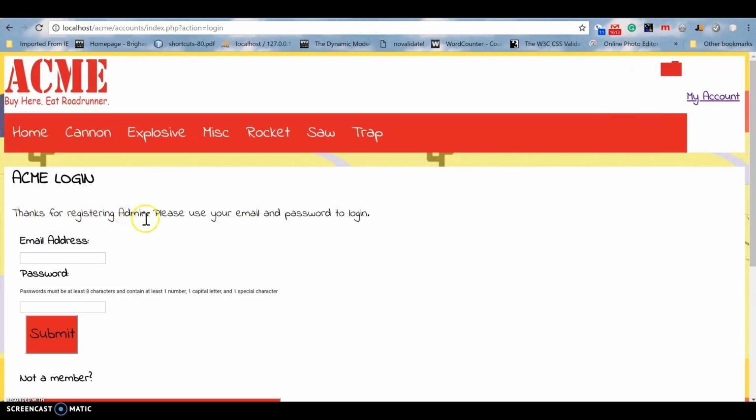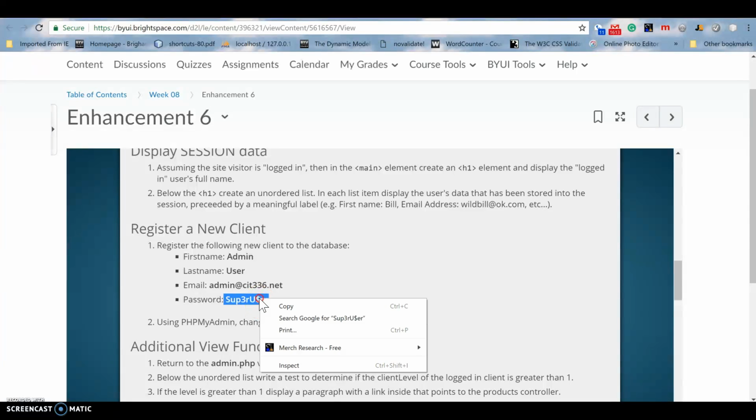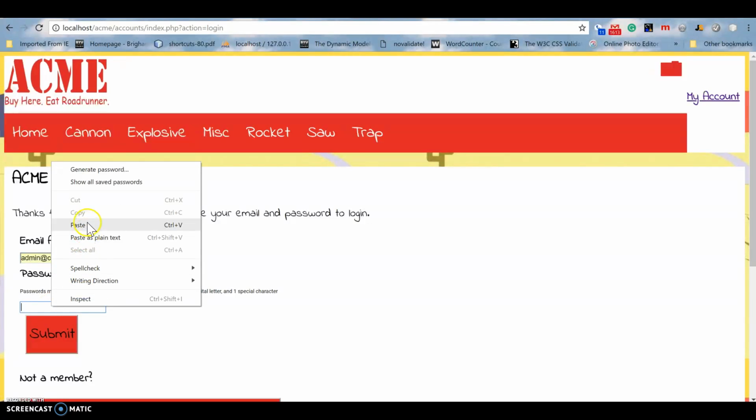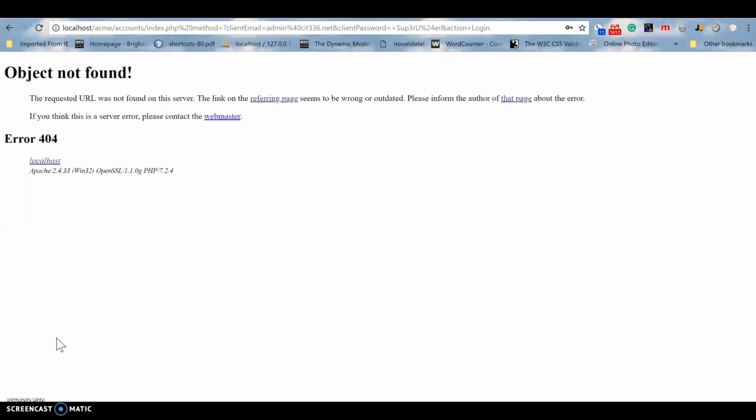So it says, thanks for registering, admin. Please use your email and password to log in. So I go down here. Let me get the admin password. And I put it in, and I push submit. And it says object requested not found.